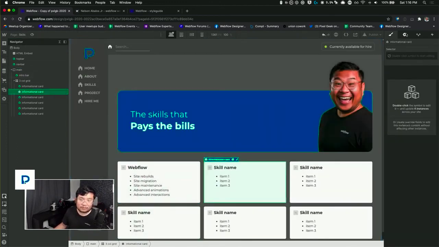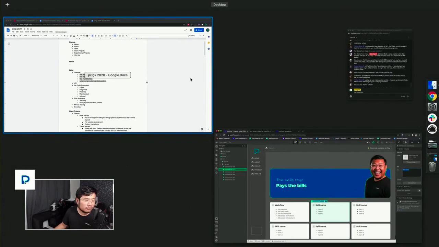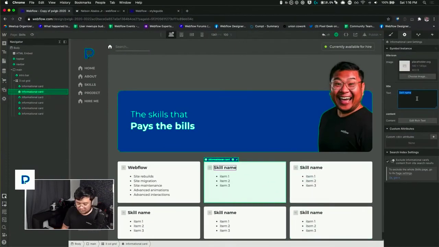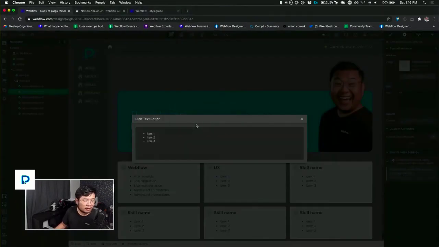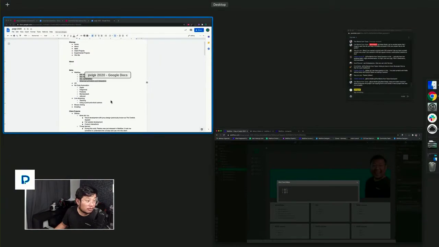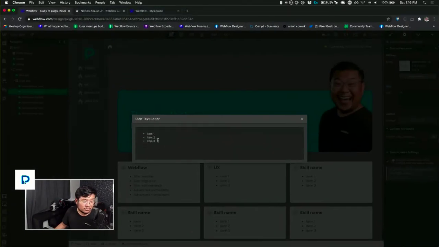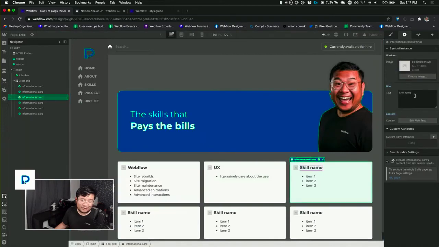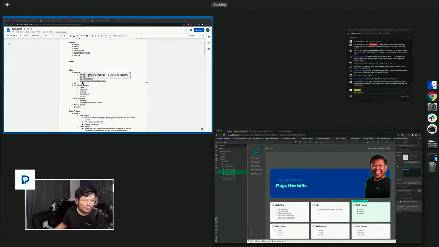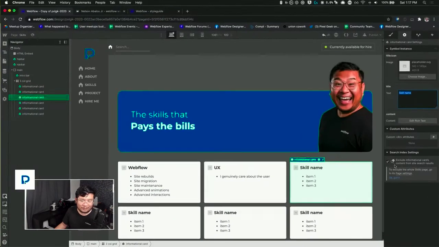All right, moving on. Skill name. What's the other skill name? UX. And oh, I have nothing for UX. I genuinely care about the user. I do. It's not a joke. But I have no extra bullet points, so I need to figure out what to put there.